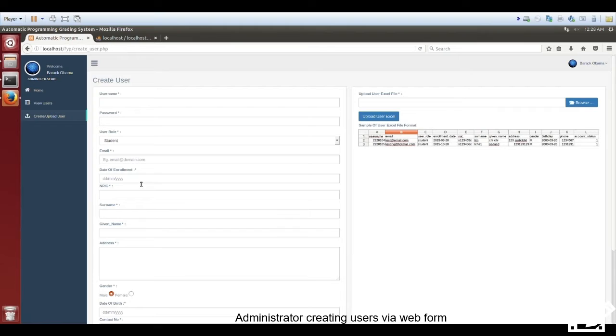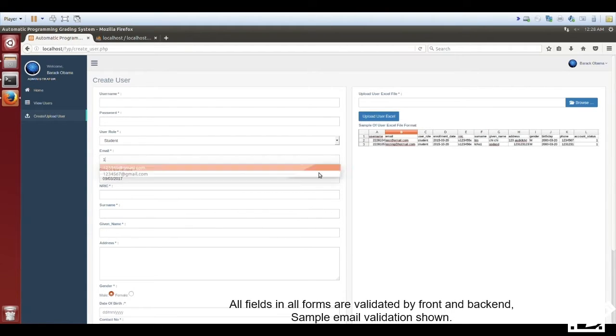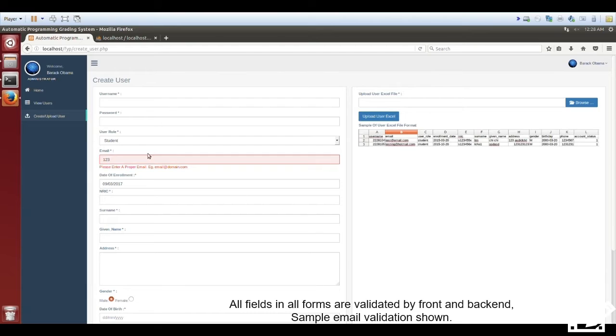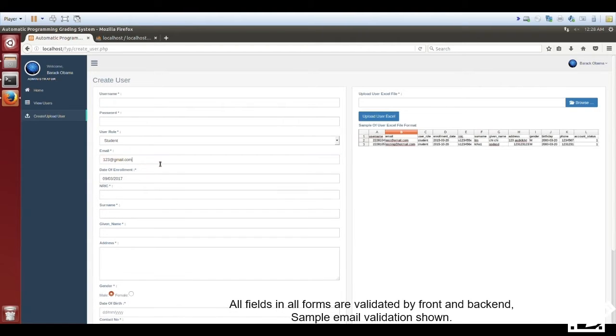Lastly, administrator can create user via web form or Excel file. Usability improvement like use of date picker has been implemented. Validation of fields is also implemented. The demonstration shows the email field being validated. The validation is done to both front and back end of the system.